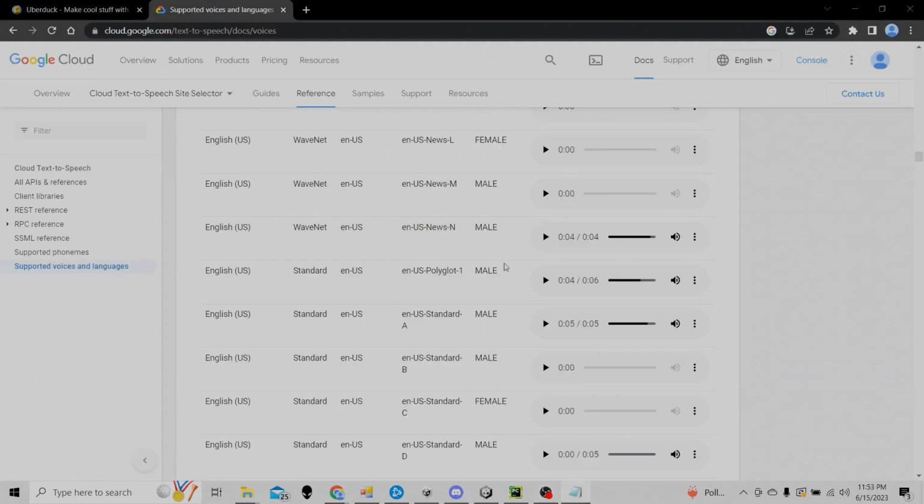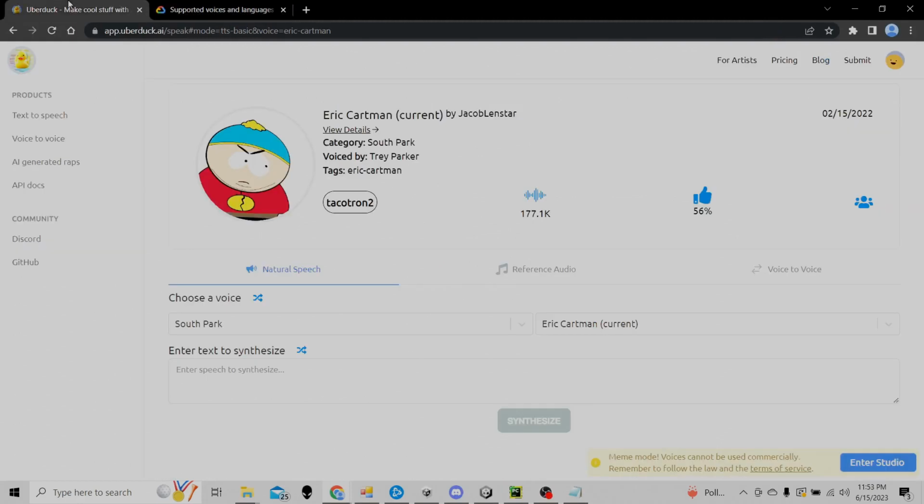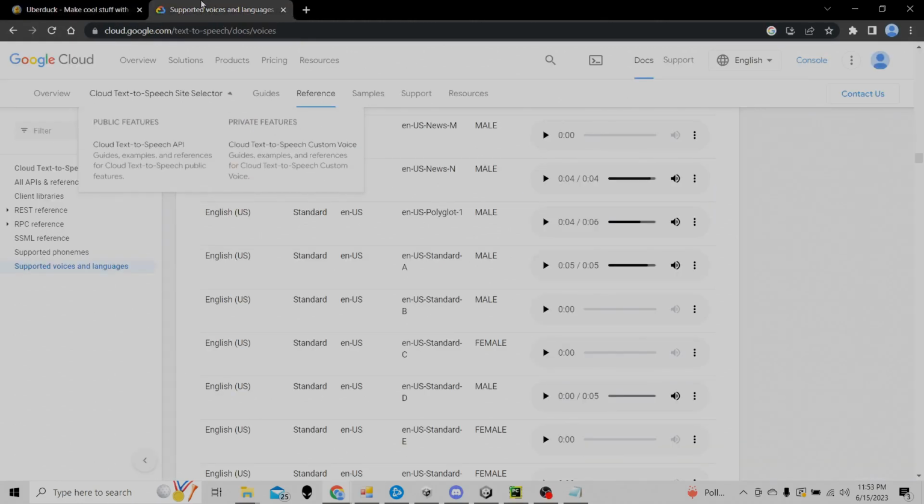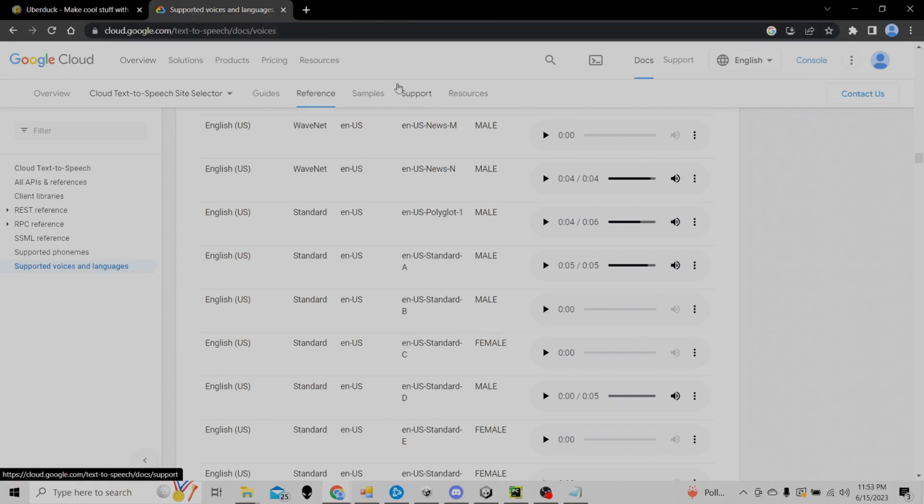So here's Google Cloud TTS. This is by far the cheaper option. UberDuck charges you $99 a year to use their API, but this thing gives you $300 in free credit as soon as you sign up. I used to run AI Breaking Bad on here 24/7 for weeks on end, and they never charged me a single cent. So here's an example of one of the voices.